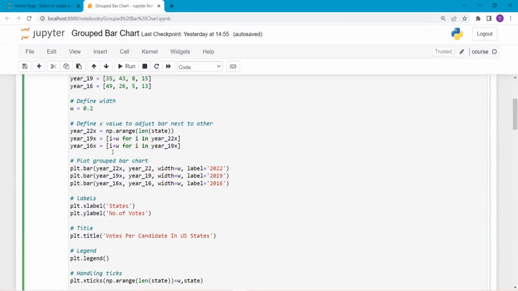Basically, it increases the same width value to the next. I use the bar function to plot the group bar chart. In the first case, I call the bar function and pass year_22x as the x value, and for the height I pass year_2022, and for setting the width I call the width parameter and set its value to w, and I also add labels by calling the label parameter as 2022.